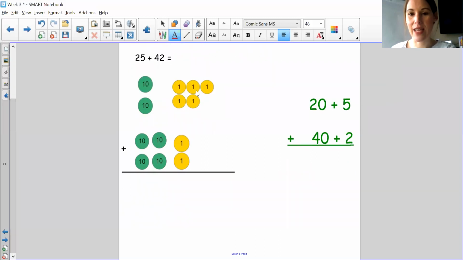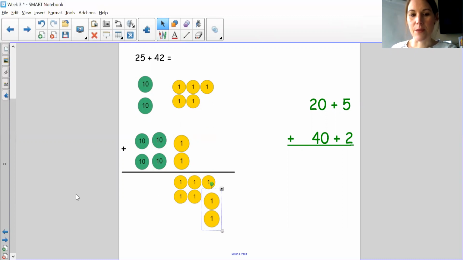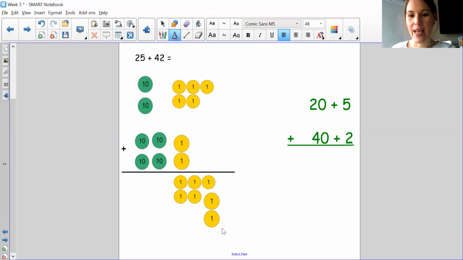Let's have a go at adding our counters up all together. So I've got 5 counters here, so I'm going to move them down. I then have 2 counters here, so I'm going to move them down. Okay, I have all my 1s now down here. Okay, I'm going to move that across there. So I'm going to count up my 1s to see how many 1s I have all together. I have 5 and 2, which gives me 7. I have 7.